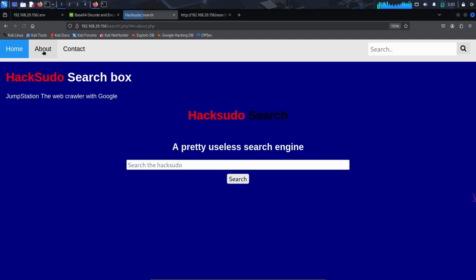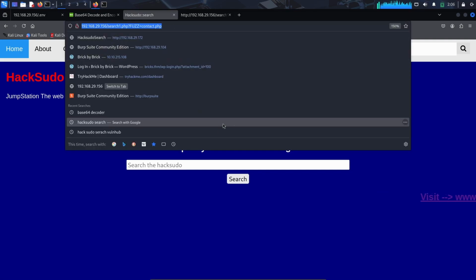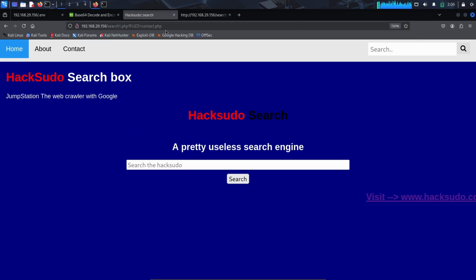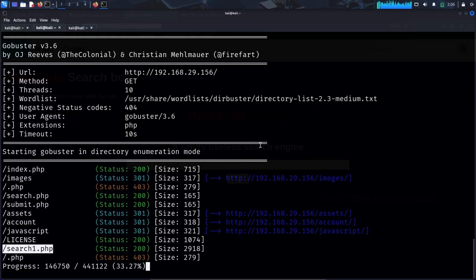When you click somewhere, when you click about, when you click contact, you can see search1.php, and about.php. So here this is a URL to fuzz, so we need to fuzz, I think. So we can fuzz this URL.